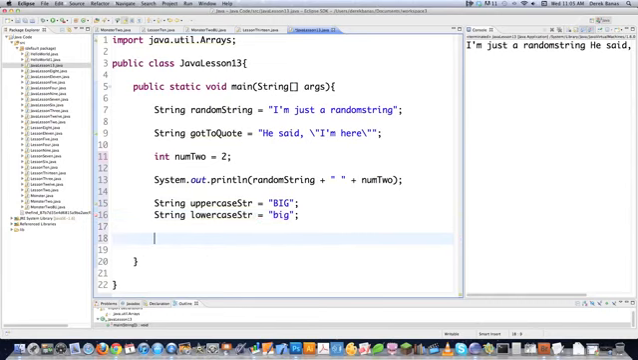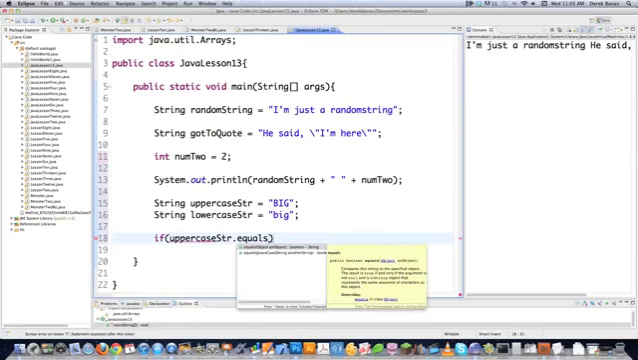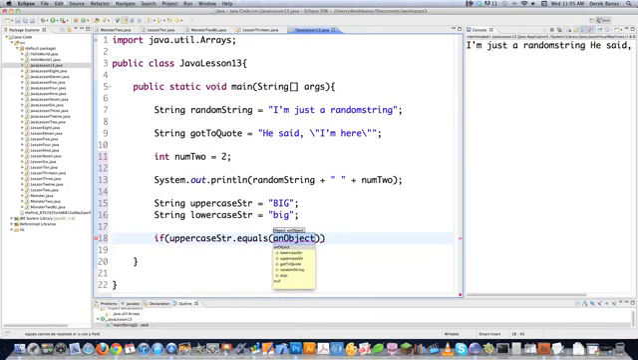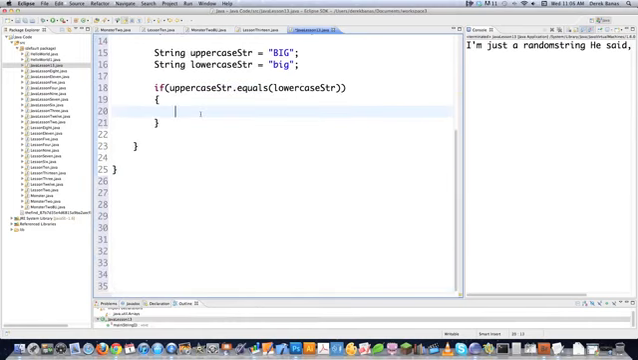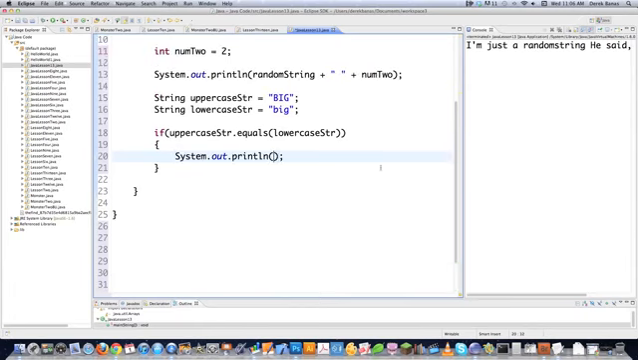Now, if I want to do a comparison between different strings, let's just do this with an if statement. I can go uppercaseStr, and I can type in the equals method. And then if I want to compare it to another string, which is an object, as you can see here, Eclipse is saying, hey, I expect an object here. Well, I'm just going to type in that. And let's scroll that up. And let's print out a message: "They are equal", which they are not.